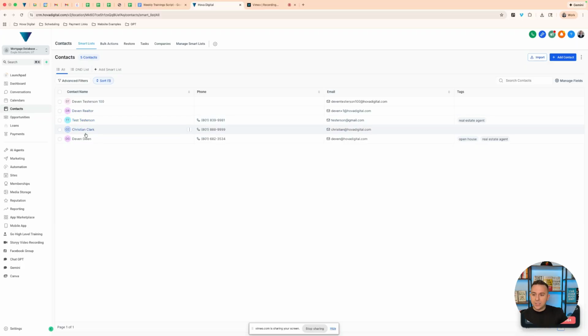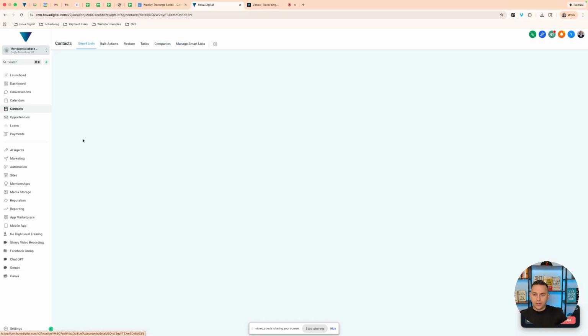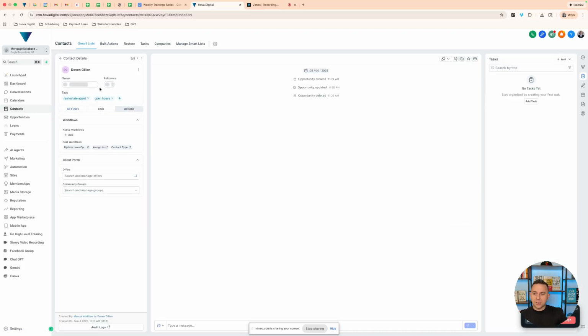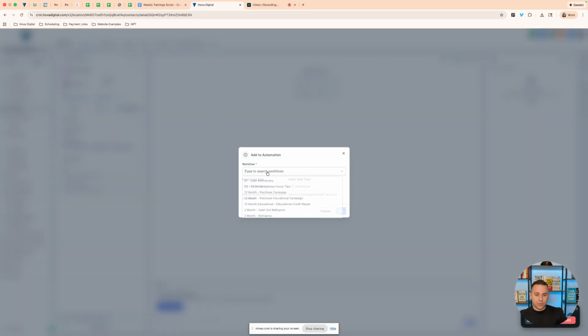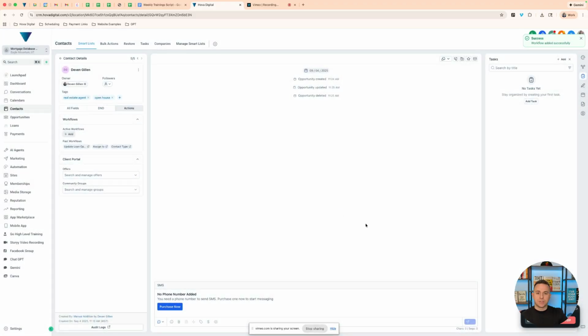If you want to just add it to an individual, you're going to click on their name, go to actions, click on add active workflow and click add, and we'll do the monthly check-in again, and then I'll show you what this does. It's really, really cool. It's what other top producing loan officers are doing.